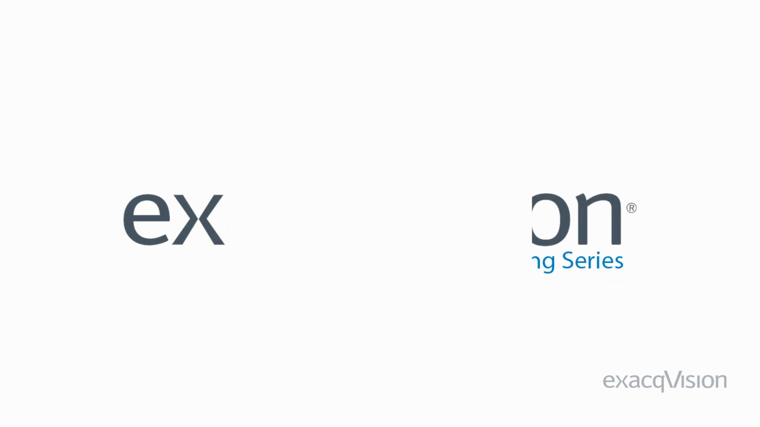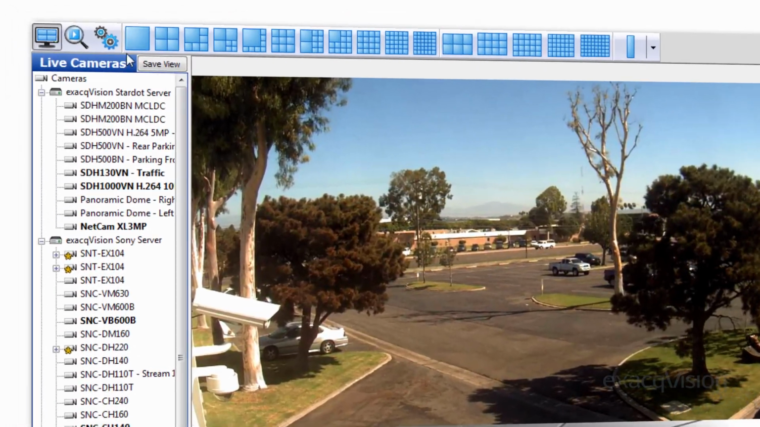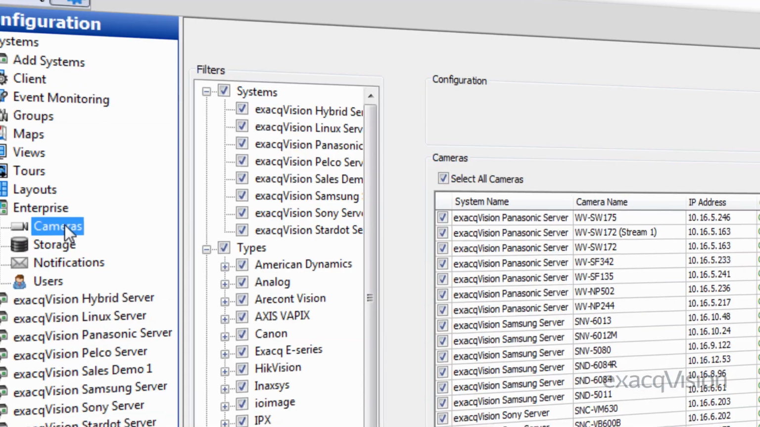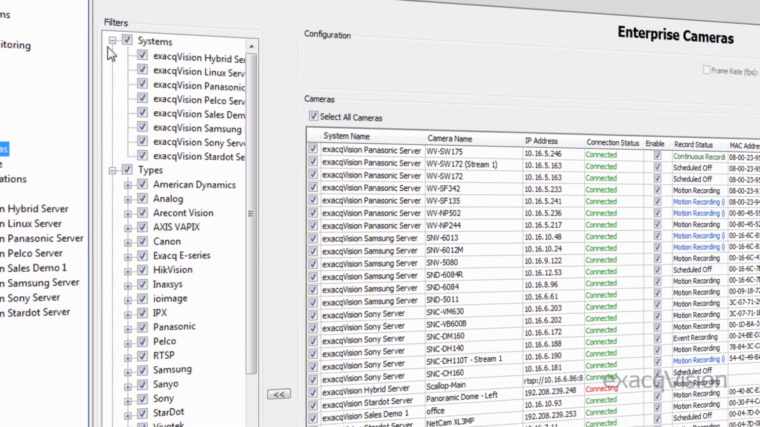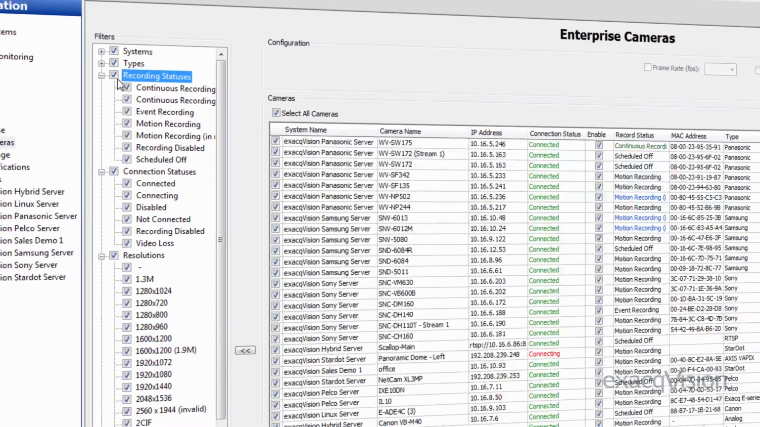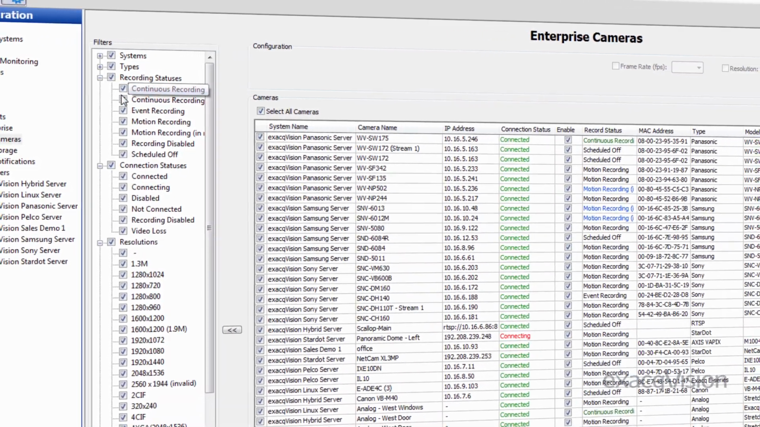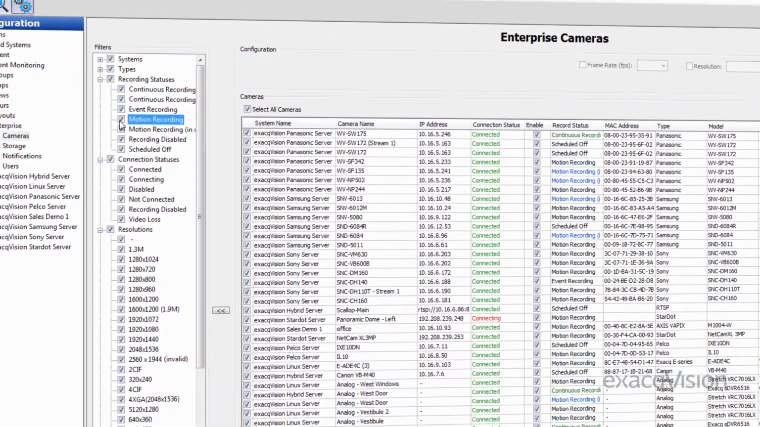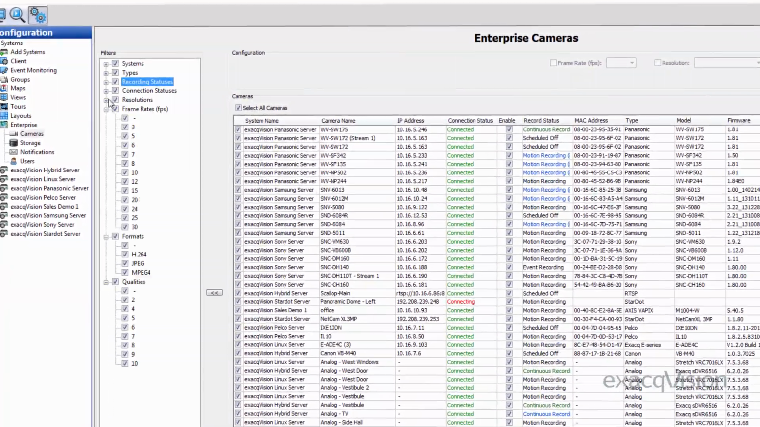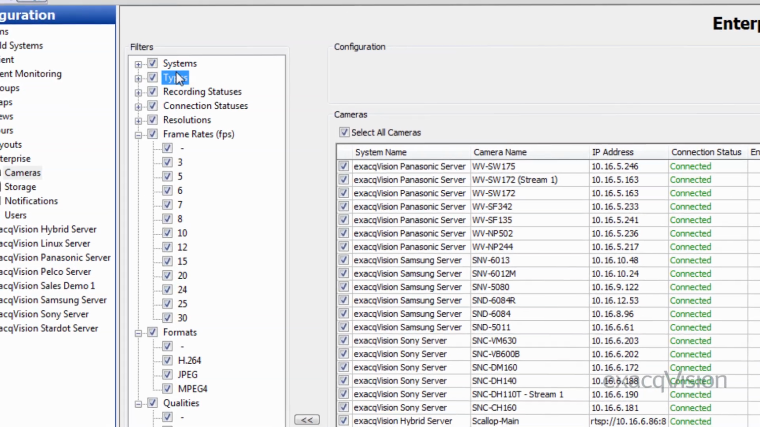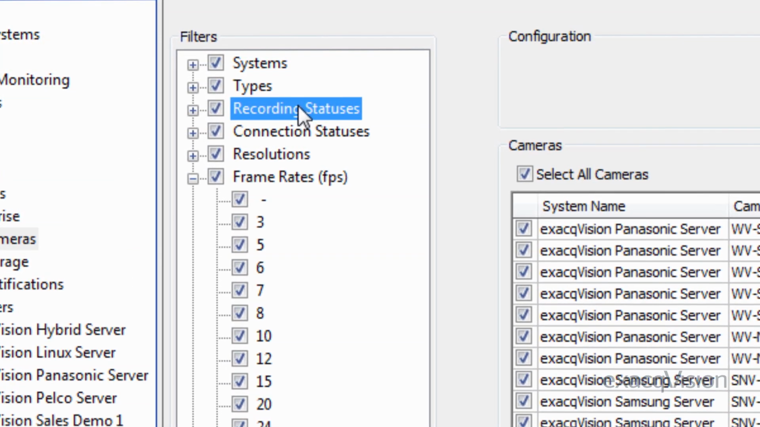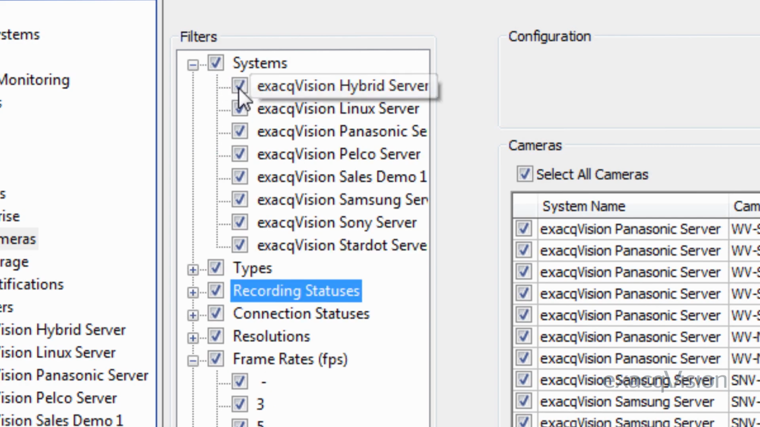Enterprise cameras offer ease of use and configuration of camera recording settings across many enterprise servers. The filters on the left-hand side of the page can be checked or unchecked to display different groups of cameras under the camera list. By default, all enterprise server cameras are displayed. Some of these filters include camera type and current record settings. You can also filter by server type to display a specific system's cameras.